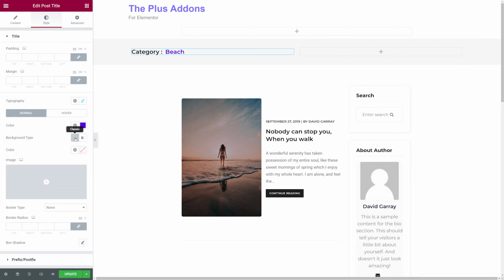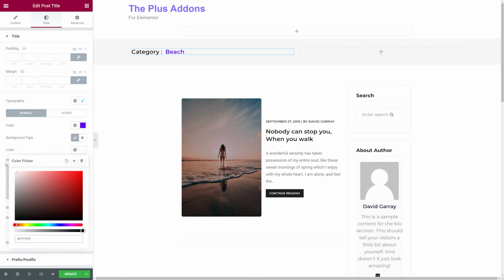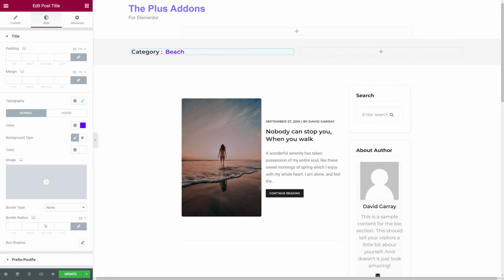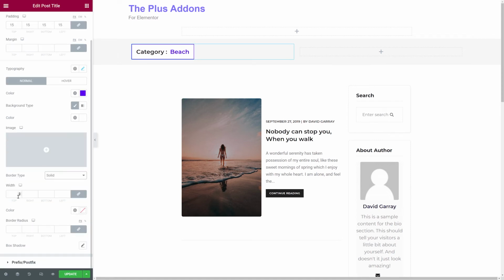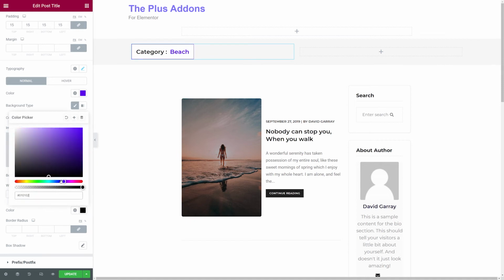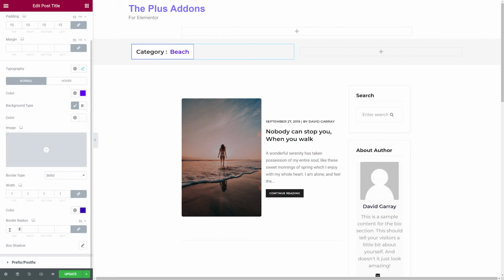Let's add a background type, maybe white, just like that. We're going to add a little bit of padding around it, so maybe 15. And why not add a little border as well, a solid border. We're going to select the width of 1. We're going to make it purple again. So this shade of purple this time, maybe slightly darker. We're going to add a border radius of 25. And this looks absolutely great, doesn't it?